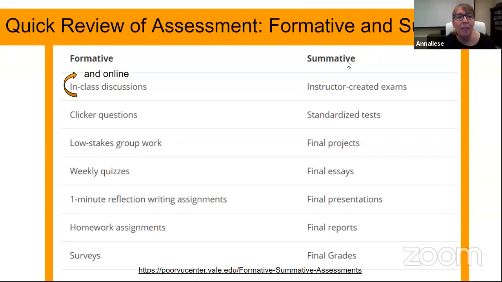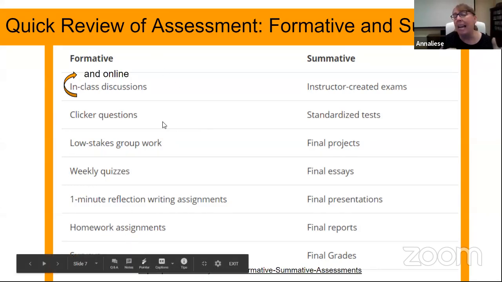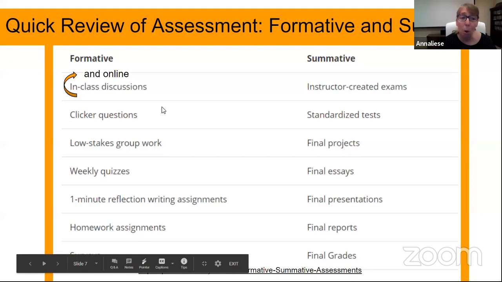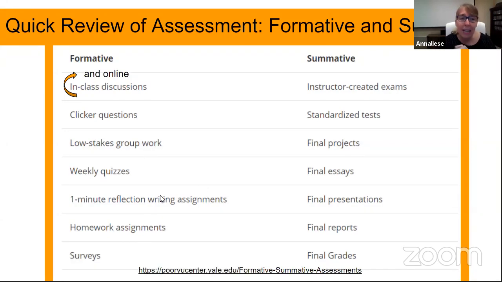So with formative, the in-class and online discussions, certainly clicker questions if you're in class, low stakes group work, weekly quizzes, 1-minute reflection, writing assignments, homework assignments, surveys. All of these things could be adapted for the online environment. So the quicker questions and the surveys could be done as polls. Certainly we do quizzes, we do short reflection assignments. All of these things can easily move into the online world.